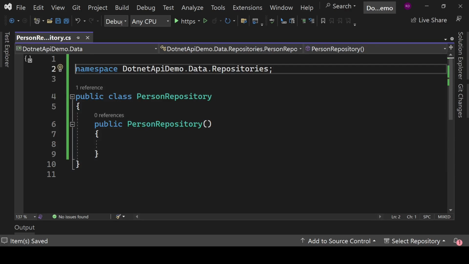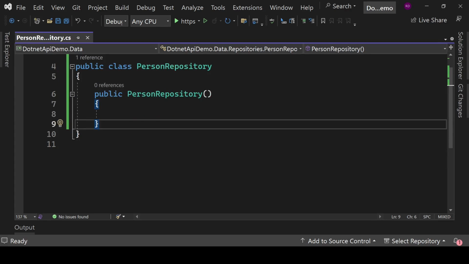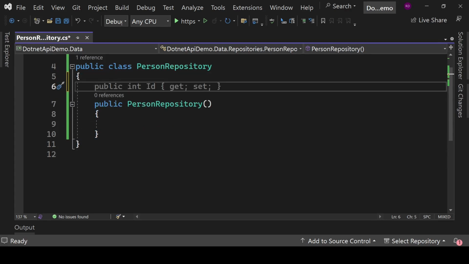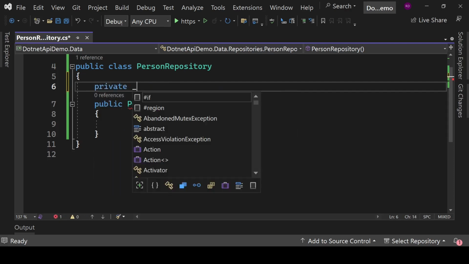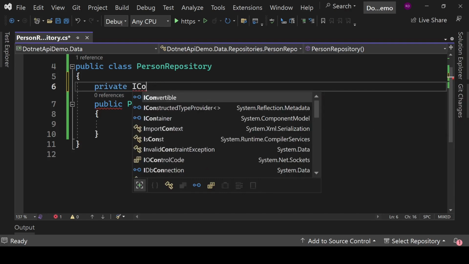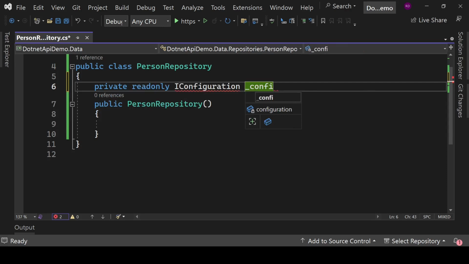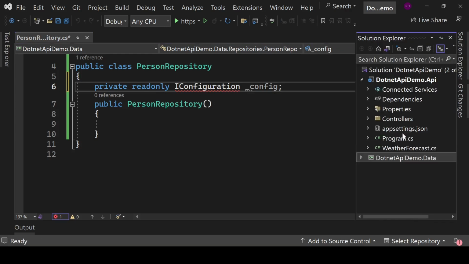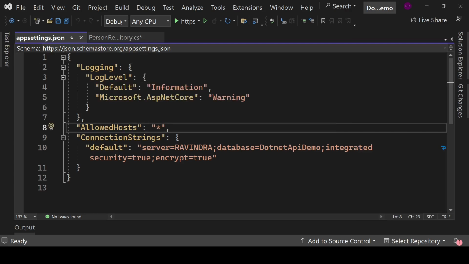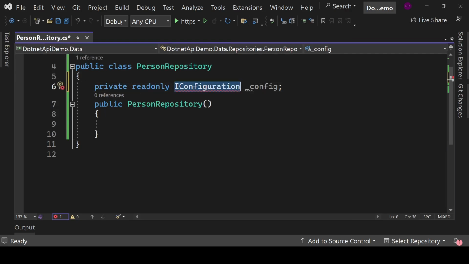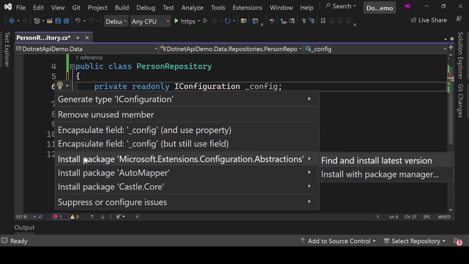Now what should we do? We have to create a few methods here, and for that we need a few things. First thing, we need a private readonly IConfiguration config. This will be needed for getting the connection string from the appsettings.json file. To access the appsettings.json file, we have to use this interface IConfiguration. If I press Ctrl+dot, you will see it says to install the package Microsoft.Extensions.Configuration.Abstractions.